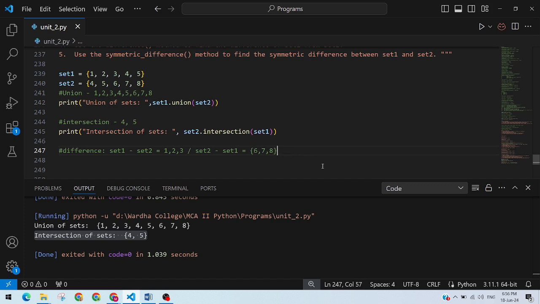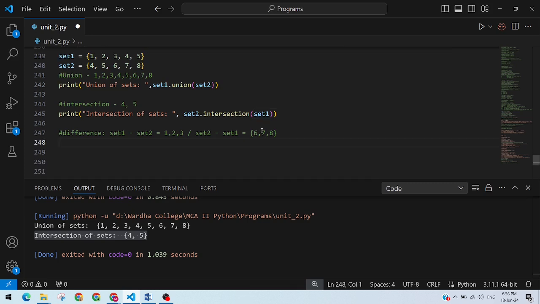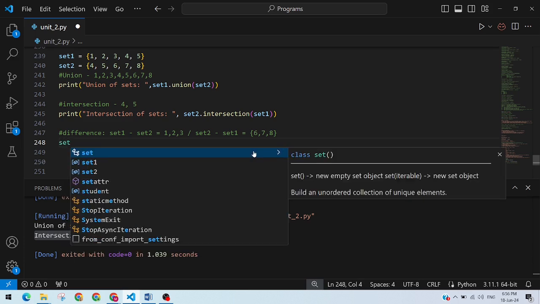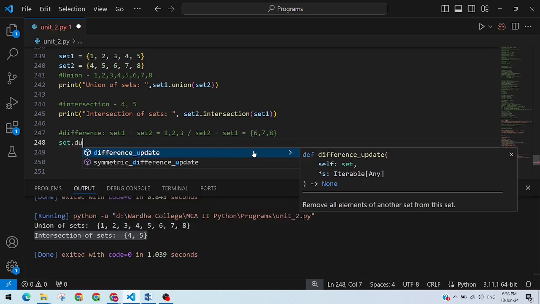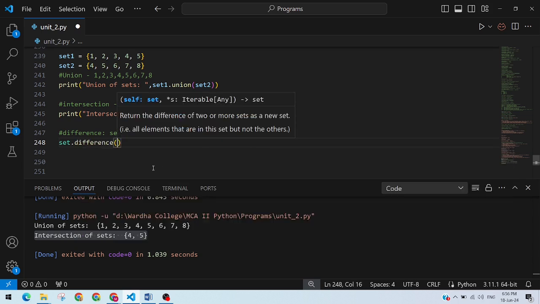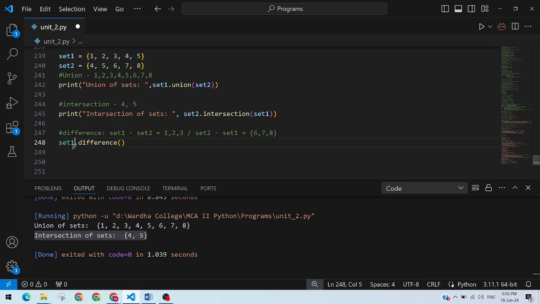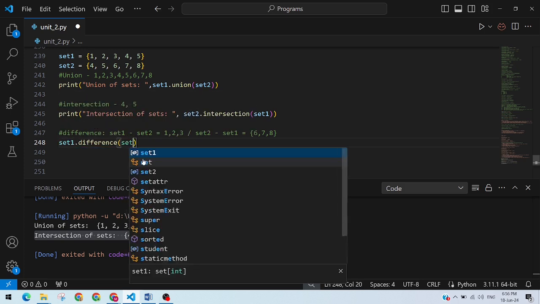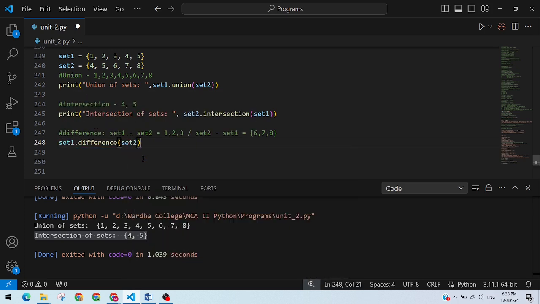It is not applicable for difference. Okay, so in case of difference, set 1 minus set 2 will be different than set 2 minus set 1. Okay, so how to calculate the difference? Simply set 1 difference, set 2.